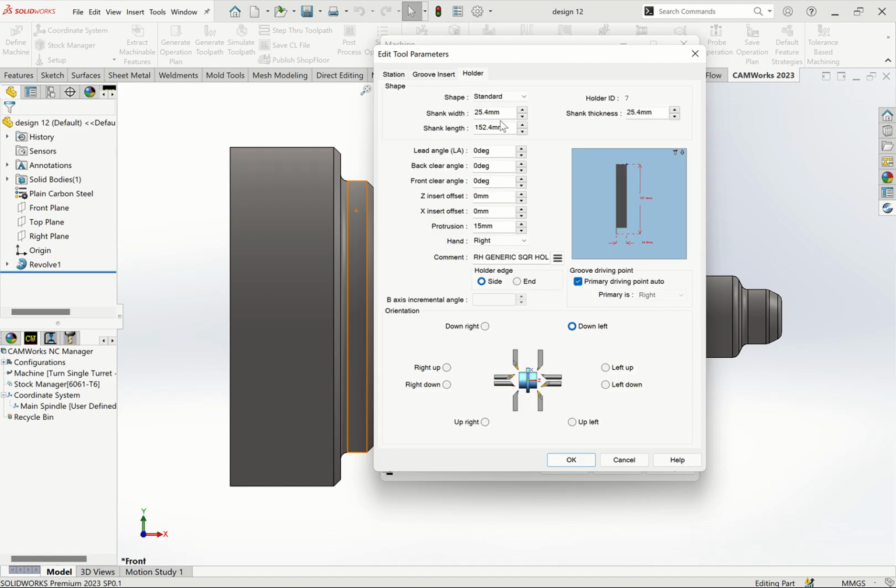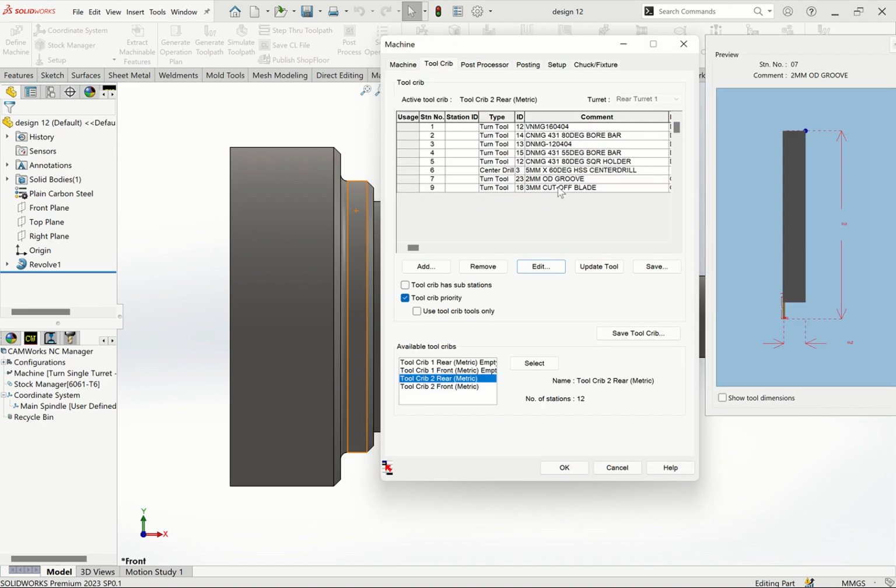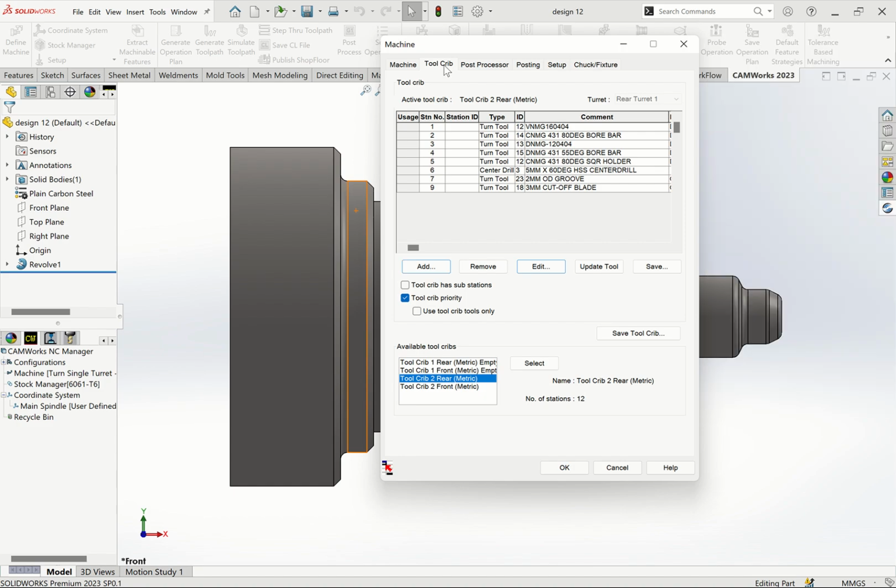You can see the holder by default, shank I want to use 20 by 20. Then I can change this one to 2 millimeter OD groove. Then I can click OK. The tool has been changed. So these are the tools I am able to create. You can create your own tools to be on the magazine. This is what we call tool crib.